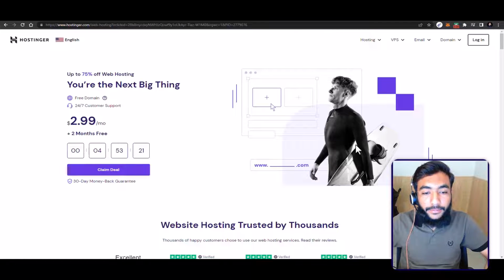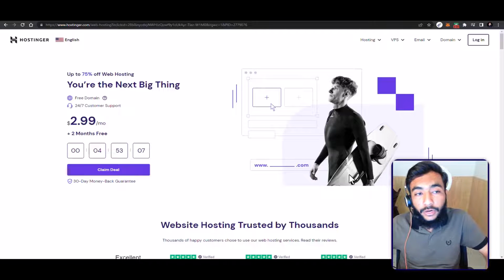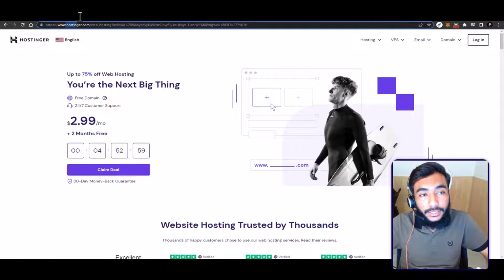So the first step to create a website is buying a domain name and web hosting. If you already have, you can skip this part, but if you don't and you don't know what web hosting is and what a domain name is, I will explain you each and everything. Domain name is basically the address of the website. Like here we are on the website hostinger.com. So this is the domain name of this website, hostinger.com.